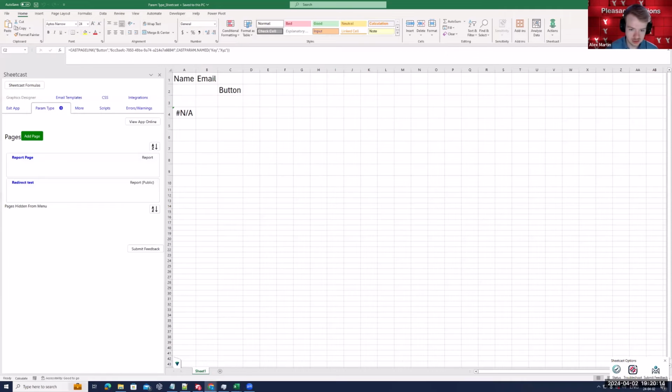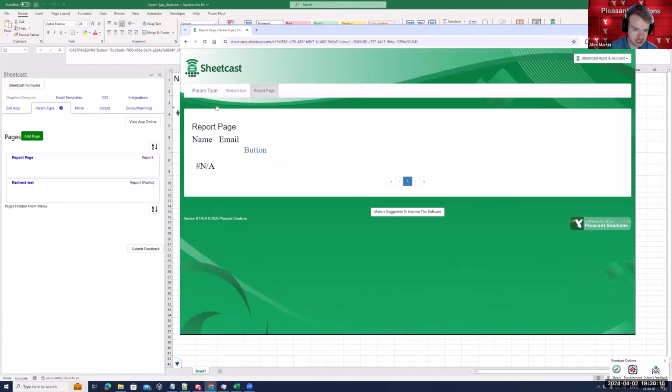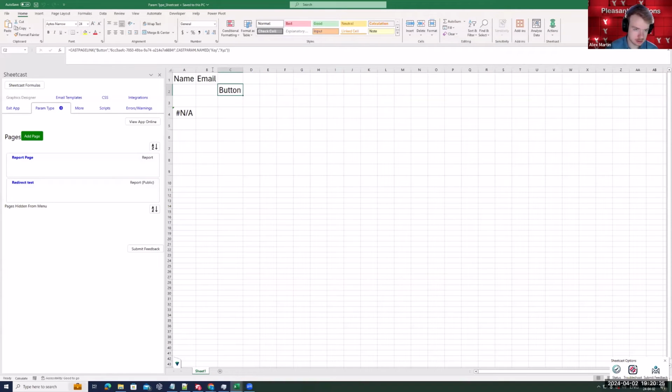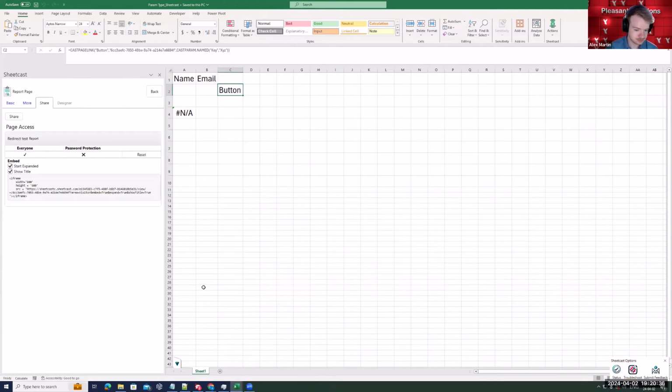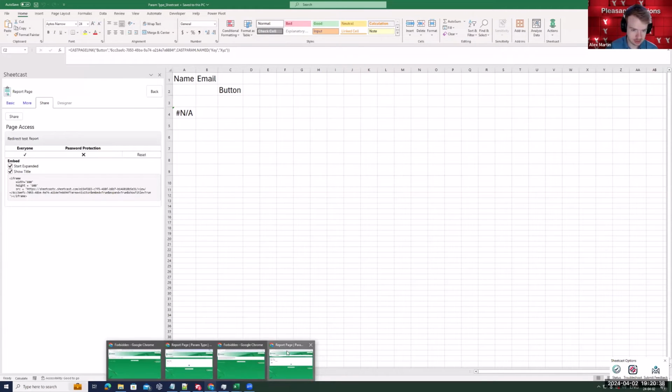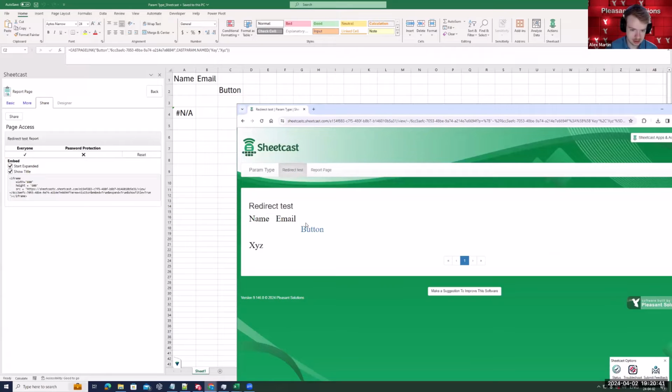Okay, here we go. So this is the same report page that we had before. As you see, our parameters are turning NA because this is our first time visiting. We haven't stored it, but we have our button. And remember, our button is now facing at our redirect page. And our redirect page under the share access is saying only if their cast param key is equal to XYZ can they access. So if I go back to my report page and I click this, boom, we've hit our redirect test and we know we have stored that.